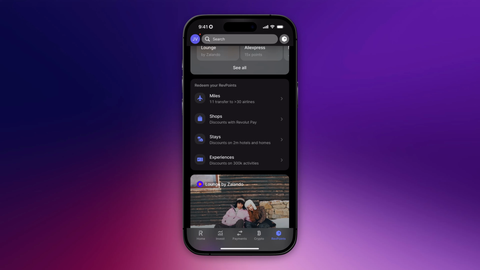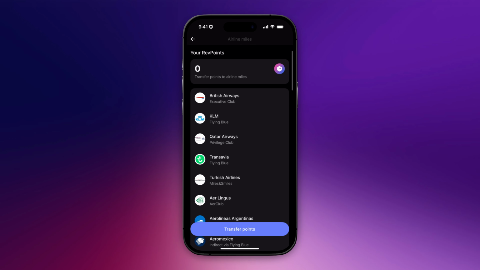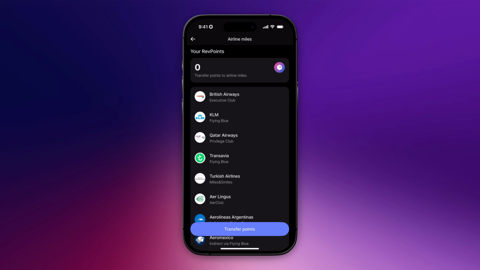So let's say you want to redeem your RevPoints on miles, so on flights. Then you can go ahead and select a carrier, let's say KLM, and then you want to click on continue. That way you can transfer your points over to airline miles. And this way you can save on flights.